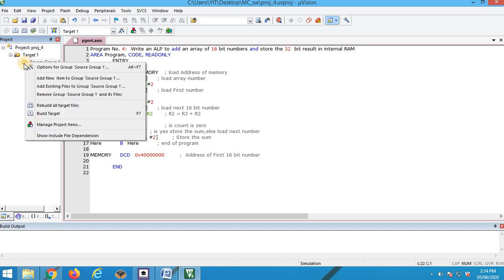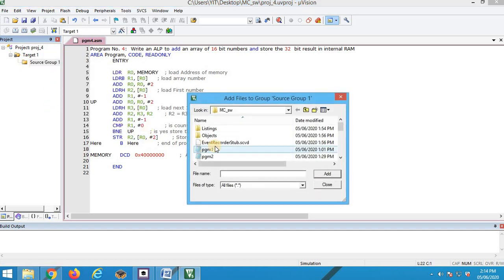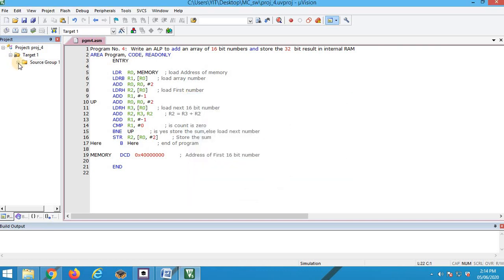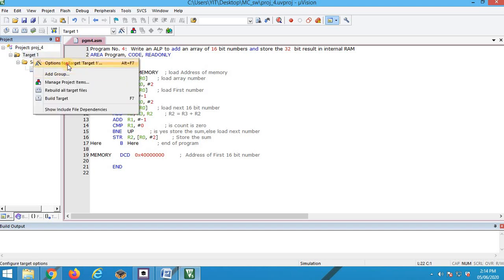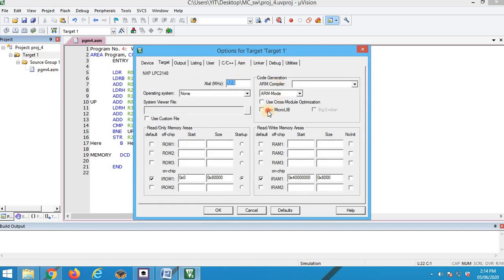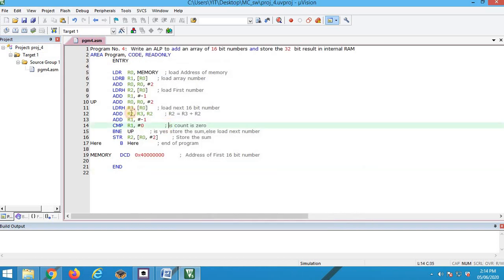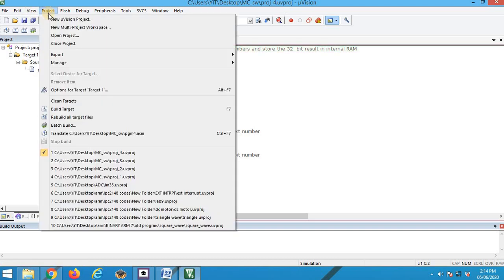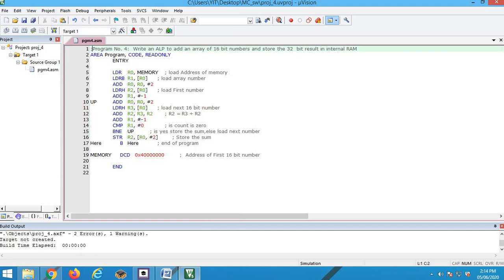Then right click on source group, add existing files. I am going to add program 4, add, close. Program 4 is added. Now right click on target options. Here use microlib. Now this line should be commented actually. Then save, project, build target.